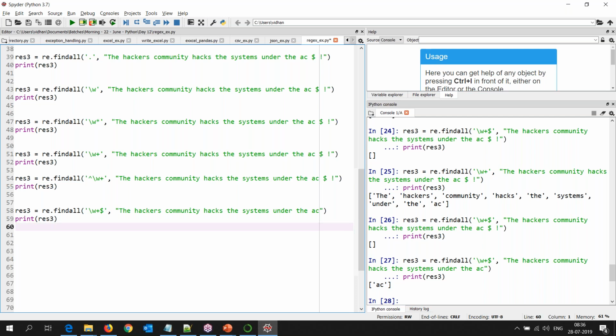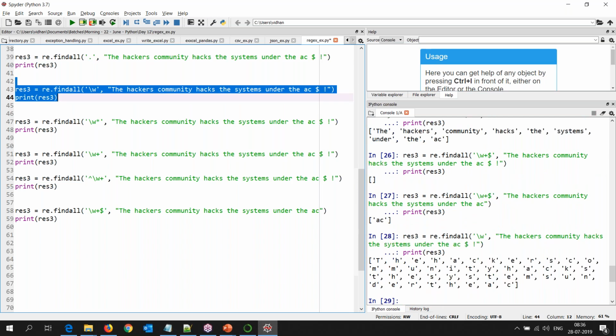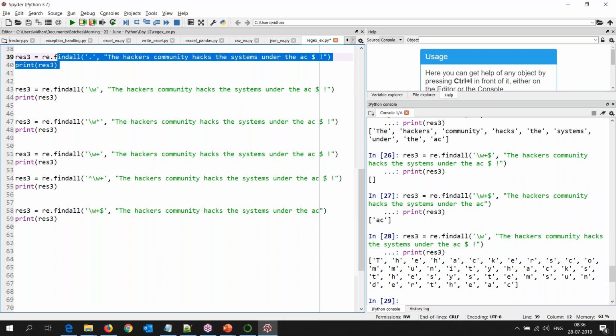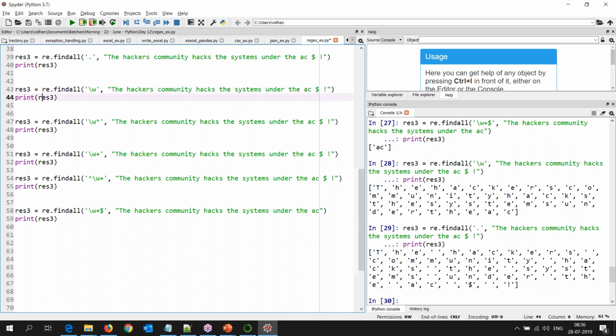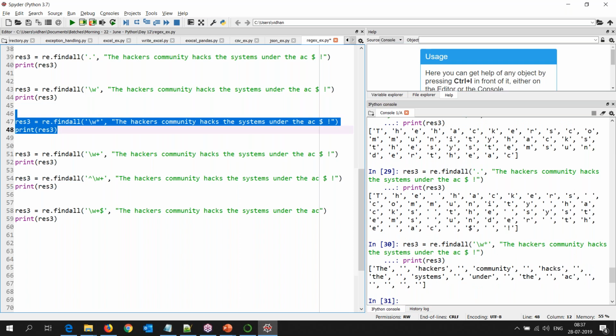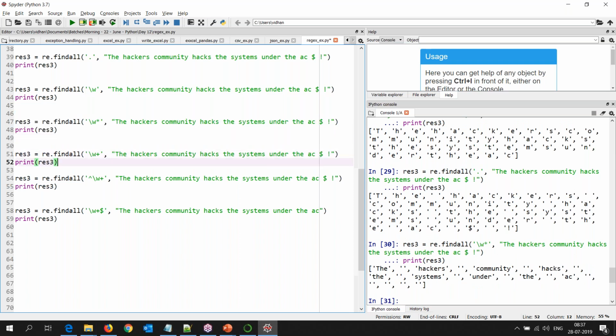So dot matches any single character or returns you any single character. Backslash w basically returns you a complete word, something which does not contain spaces and special characters. When we add an asterisk here, it returns you the words with the spaces. And when we add plus, it removes all the spaces and all the special characters. So it works very well with data cleaning, like data extraction or data cleaning.